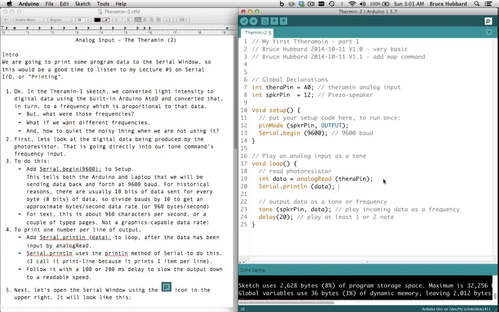Okay, if we print it out, even though I called 9600 baud kind of slow, it's still really fast for human reading.